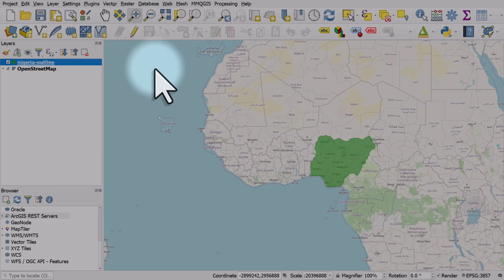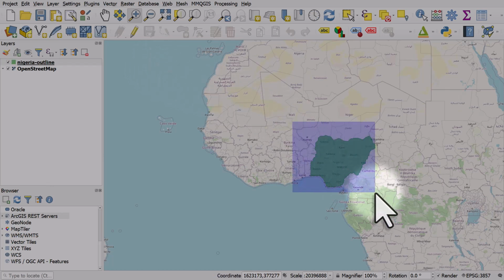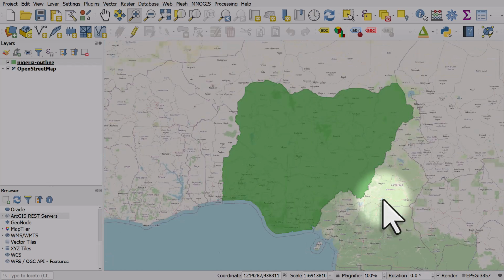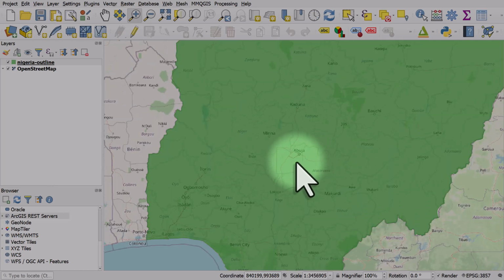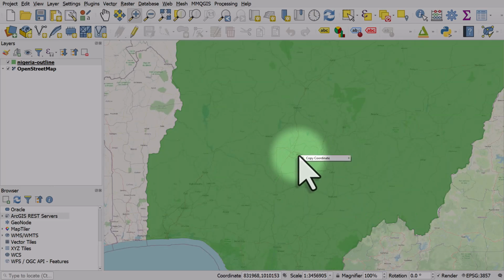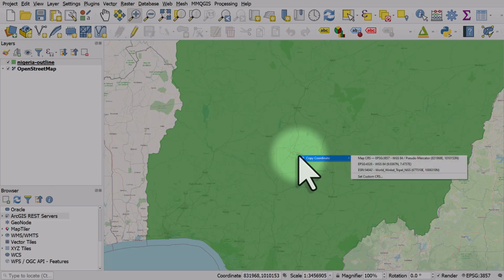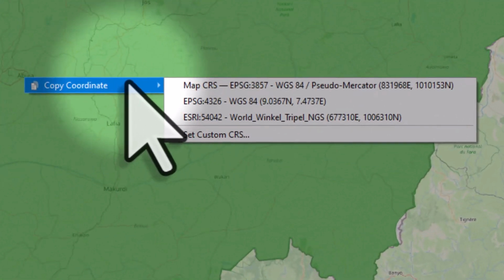Sometimes when you're using QGIS, you might want to get the map coordinates of where you are. So if I'm looking at data for Nigeria and I decide I just want to know what the coordinates are for Abuja, I can just right click, go to copy coordinate, and then I can see the coordinates.